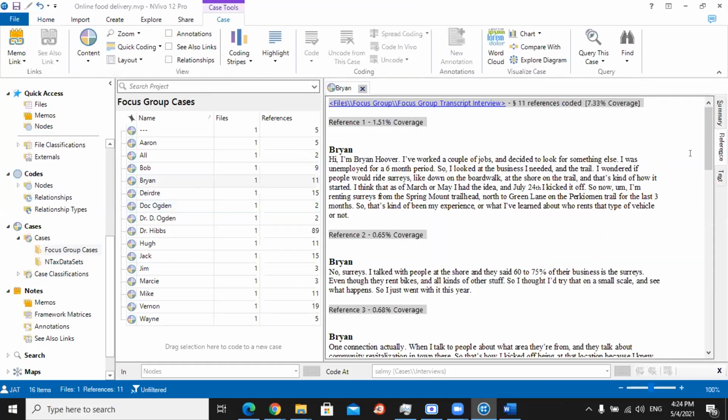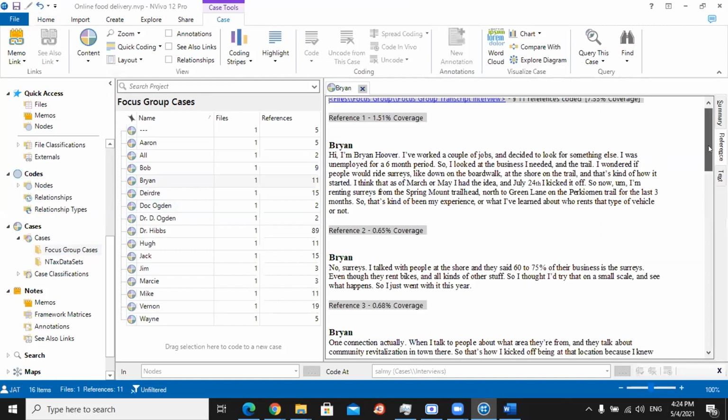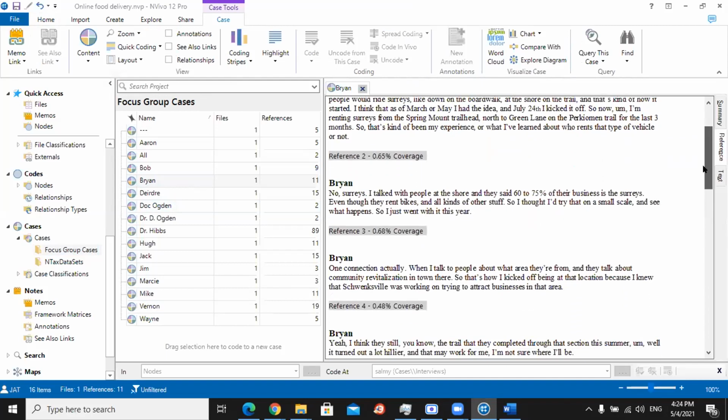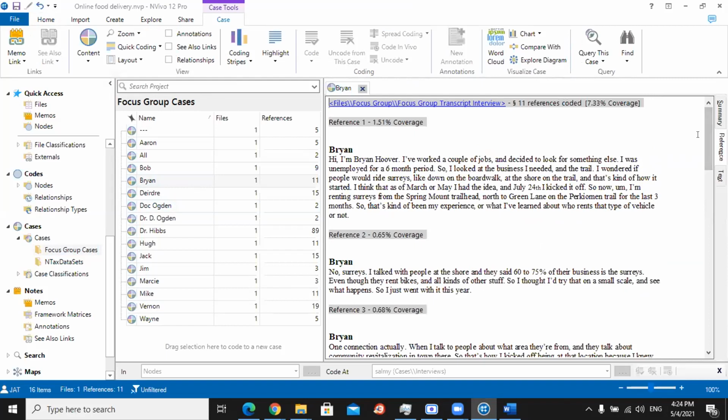Okay. This is the conversation by Brian. Look at the first line first. Can you see file, focus group, and so on? This is the hyperlink. And then there are 11 references. That means they spoke 11 times.